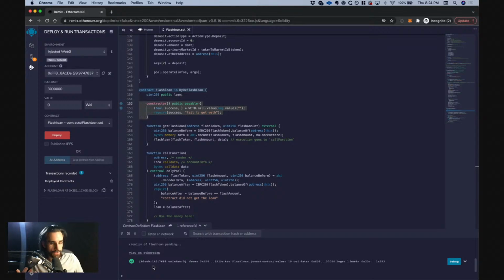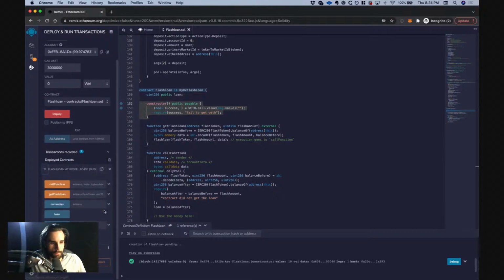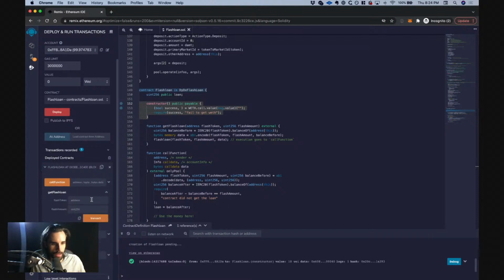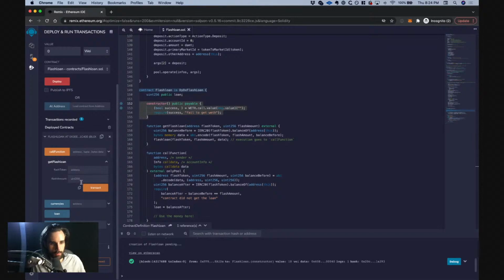So now, let's actually take out the flash loan. Okay. So now in Remix, you can see the functions. We're going to use this function, getFlashLoan. All right. And what we're going to do is tell it which token we want to borrow and how much. So we're going to borrow $1 million worth of ether.